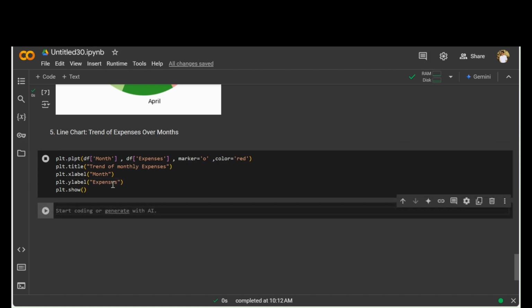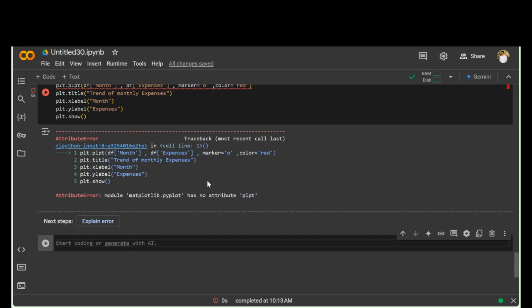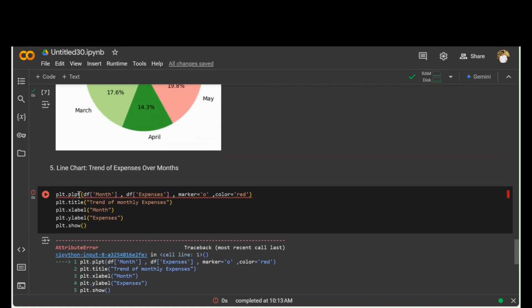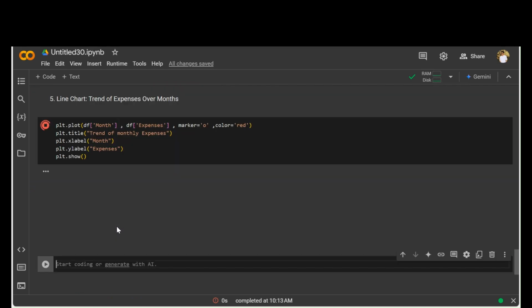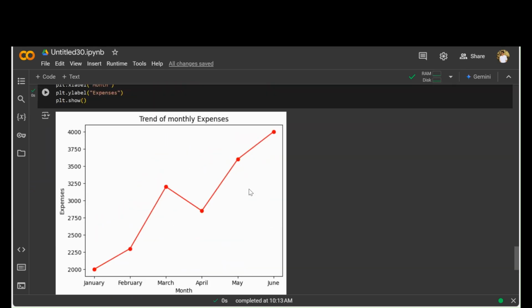So let's run it. I think we'll get the output. Okay, no, it will be plt.plot, not plt.pplot. Cool, we have got one amazing output for the trend of monthly expenses using the line chart, having the markers for each month starting from January to June. So this is how you can actually solve it.